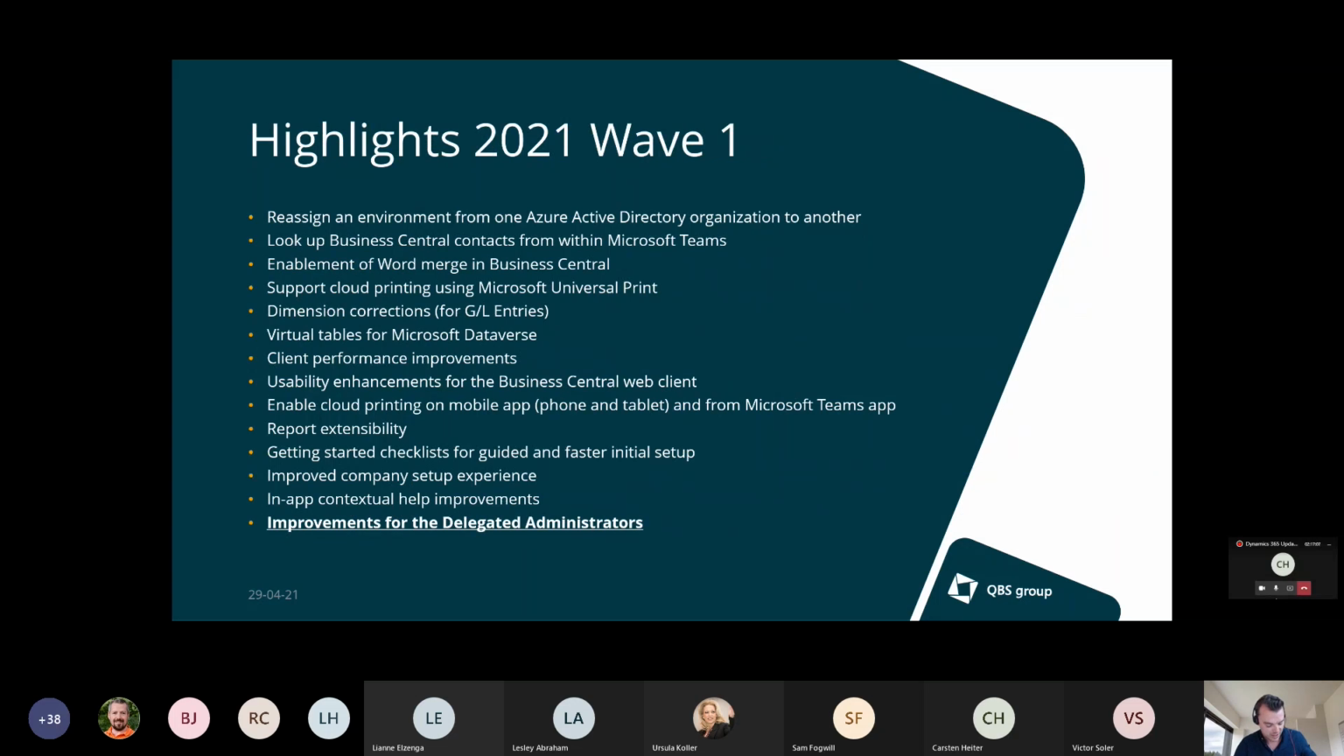Then the highlights. Like I mentioned before, the release plan is already launched for several months now. Most of them I already covered in earlier webcasts, but just to summarize some important new features. One of the things we also got a lot of questions about from you as a partner is, for example, the first one, that from now on you're able to reassign an environment from one Azure Active Directory organization to another. So if a company is acquired or whatever the reason could be, you're able to move a Business Central tenant to another Azure Active Directory.